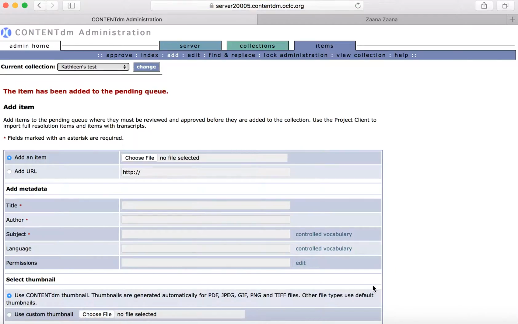When you're doing this yourself, you might like to add 3 or 4 items at a time before you go and approve them, rather than adding, approving, adding, approving. You can just go through and add as many as you want. Then when you want them to appear in your collection, you hit the Approve tab, and you'll see where I can approve the item to go into my collection.